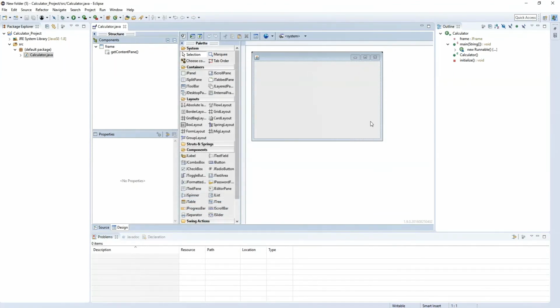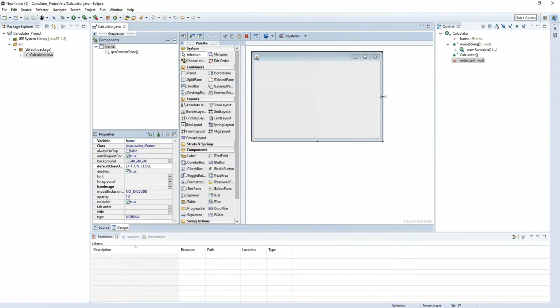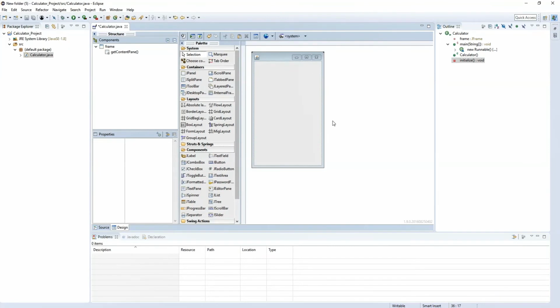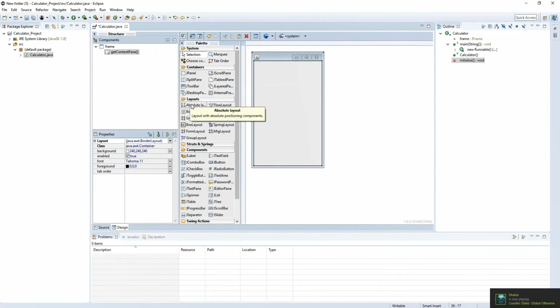First we need to change the shape of the application. Click on the window in the Design panel, and then reshape it as you like. Once you're happy with the design, we need to do a few more things. First, in the Layouts section, you will find Absolute Layout. Just click on it, and then click on the panel. What this does is allows us to make our own design and makes sure that the buttons and everything we put on the calculator stay where we put them.